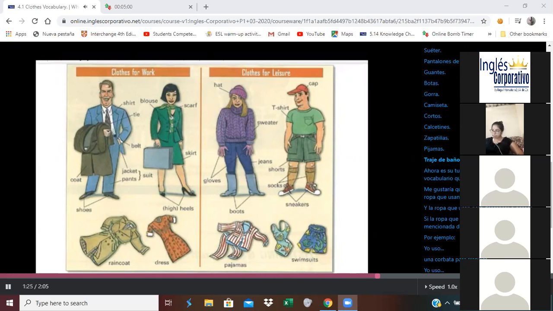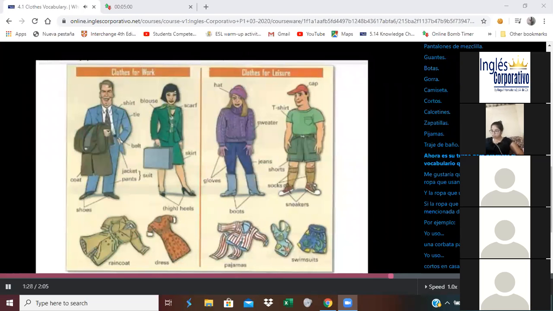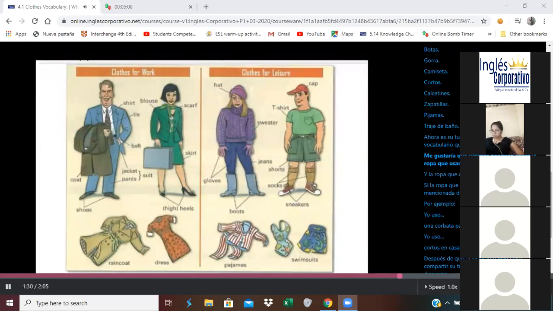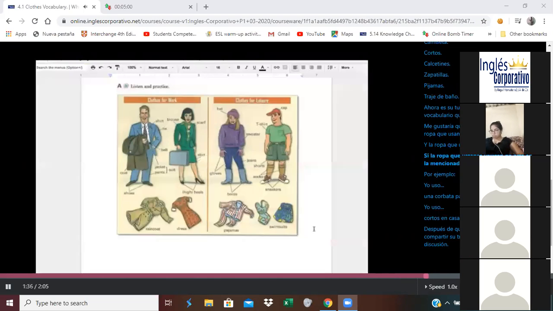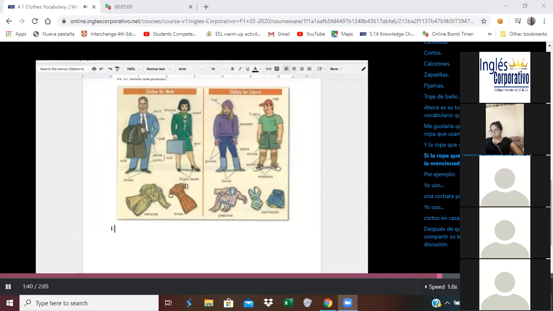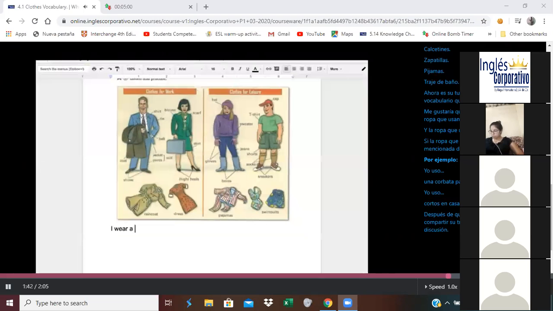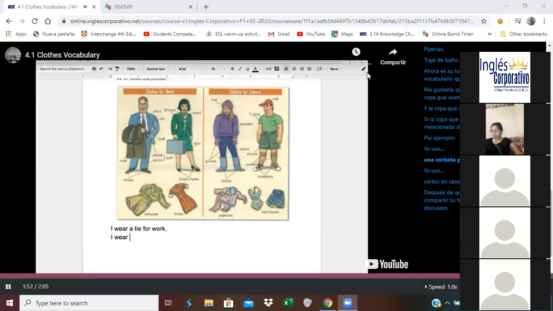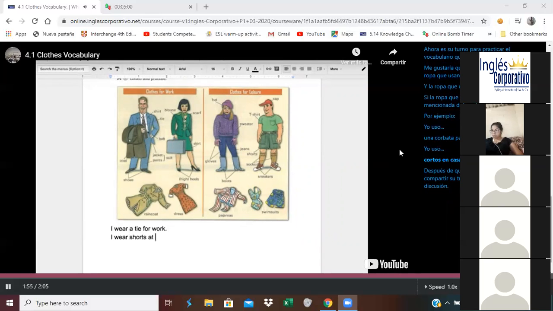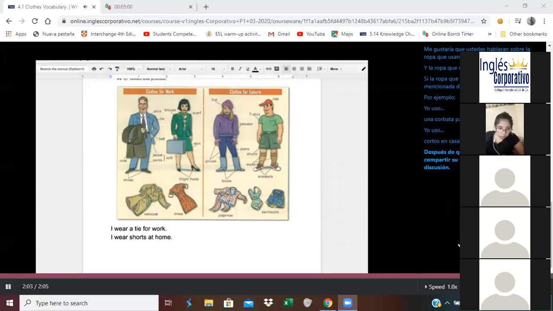Swimsuits. Now is your turn to practice the vocabulary that we just learned. I would like for you to talk about the clothes that you wear for work and the clothes that you wear for leisure. If the clothes are not mentioned here, you should add them. For example, I wear a tie for work. I wear shorts at home. After you do this, please share your work in our discussion forums.